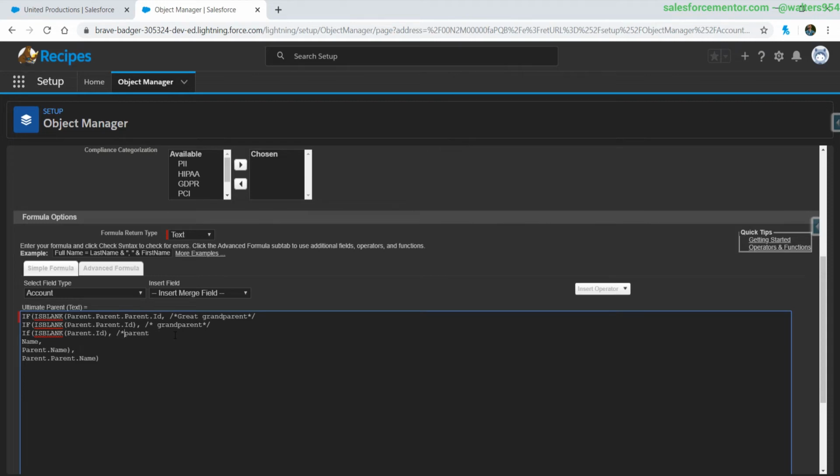All right, put some comments in there. And then the same thing applies down here. So this is just your fallback. This is your current account. Parent. Grandparent, and we are about to add in parent, great grandparent name.